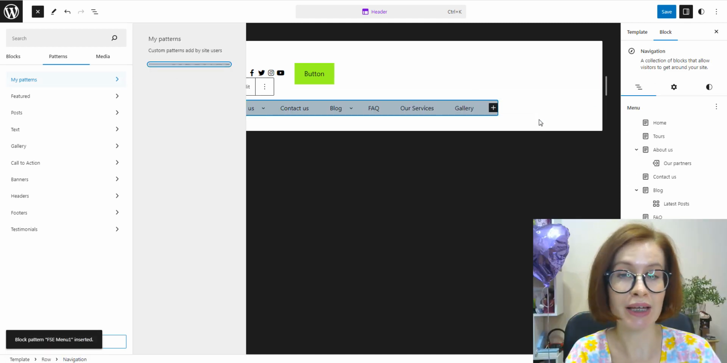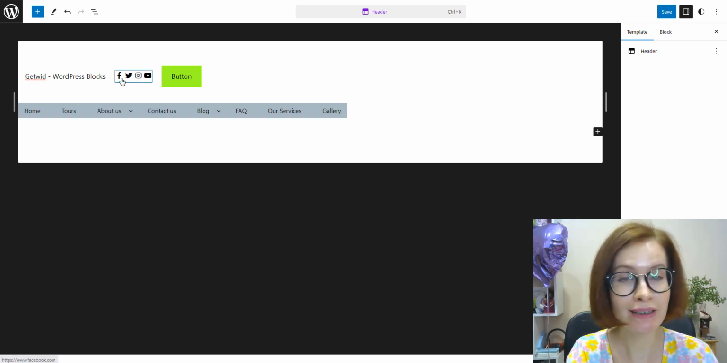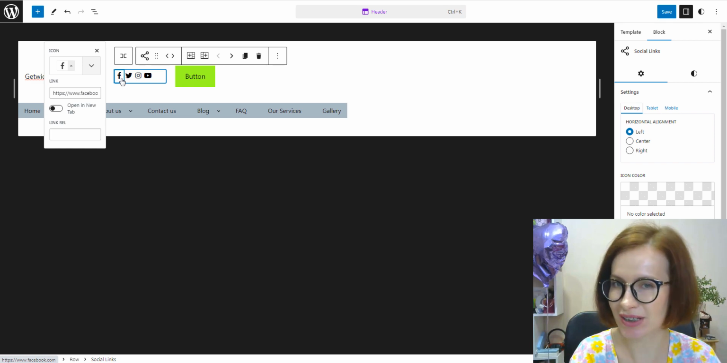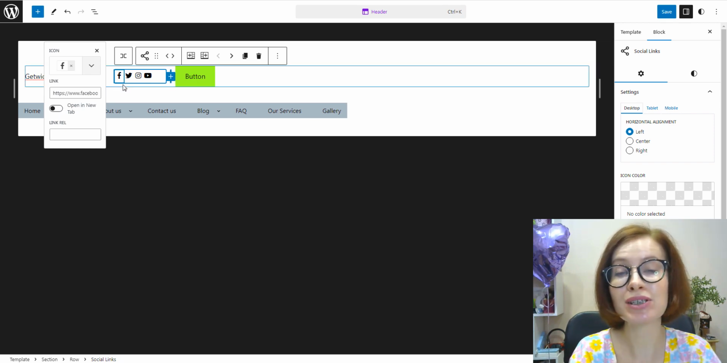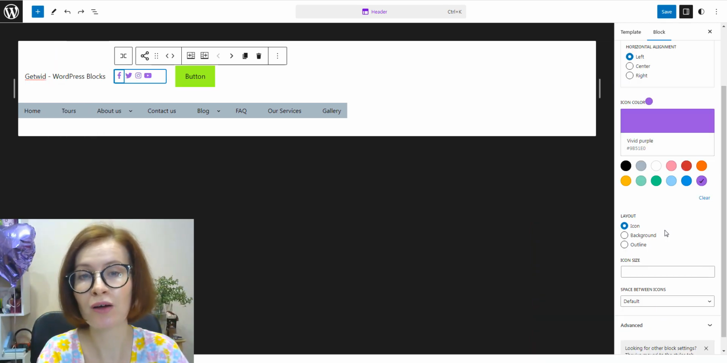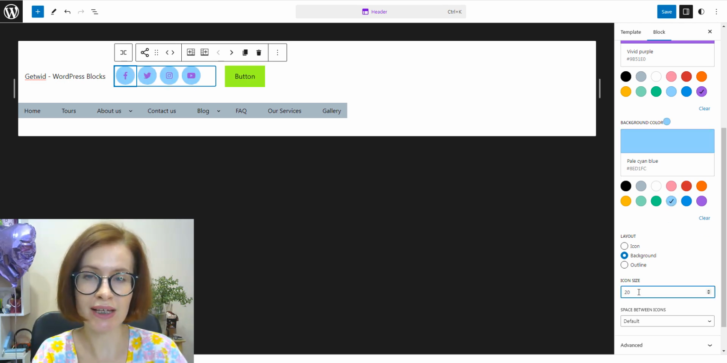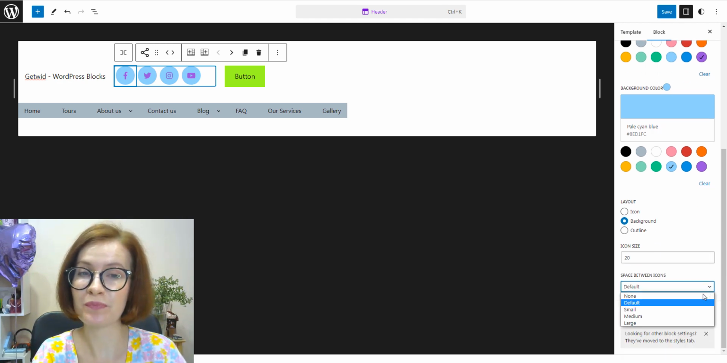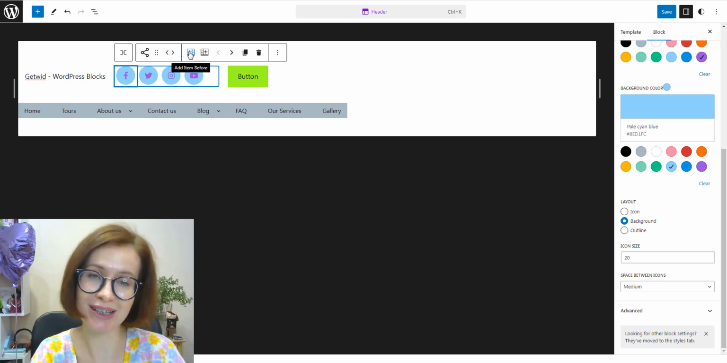Now what you see looks like a draft, so we need more editing. Before our header can be completed, there are a few settings we need to check and adjust. With social links, we can add icons and insert links to social media accounts right in the editor. And then I choose the most appropriate color for the icons and their background. It's possible to adjust the icon's size and space between them. If needed, we can add more items.